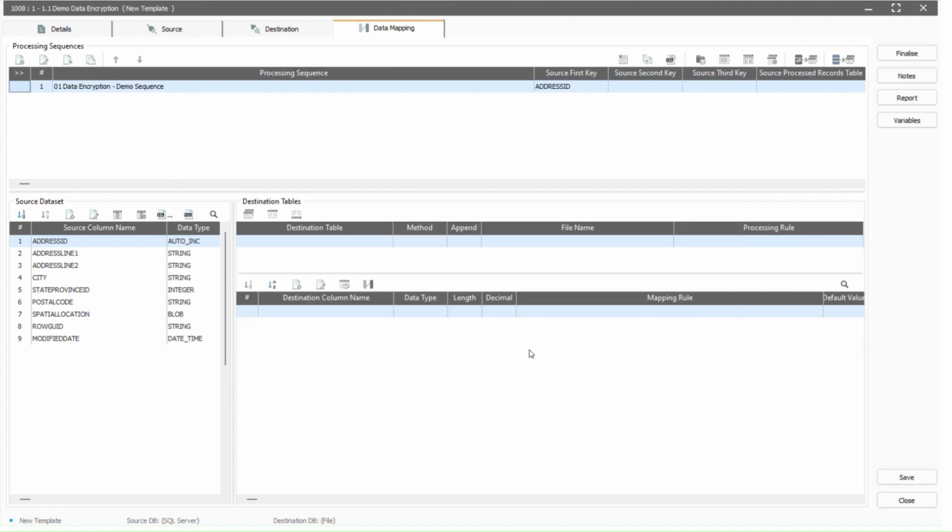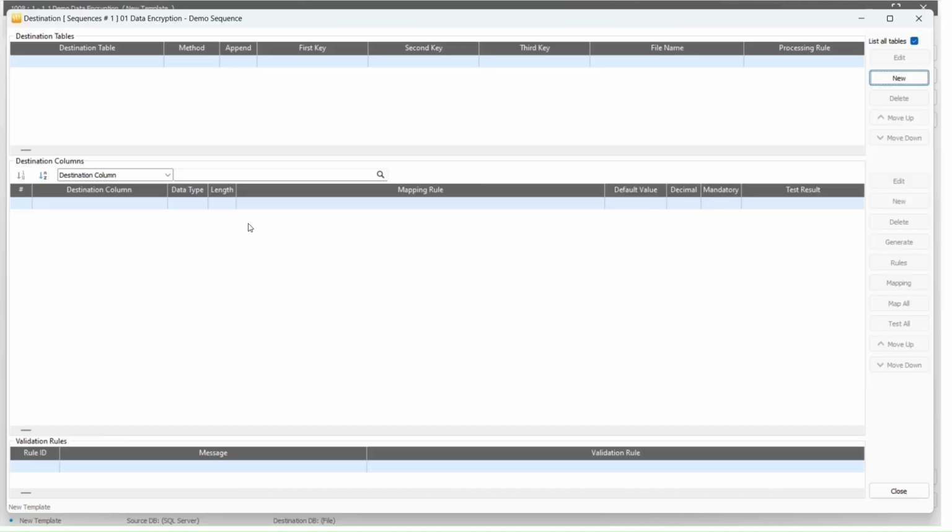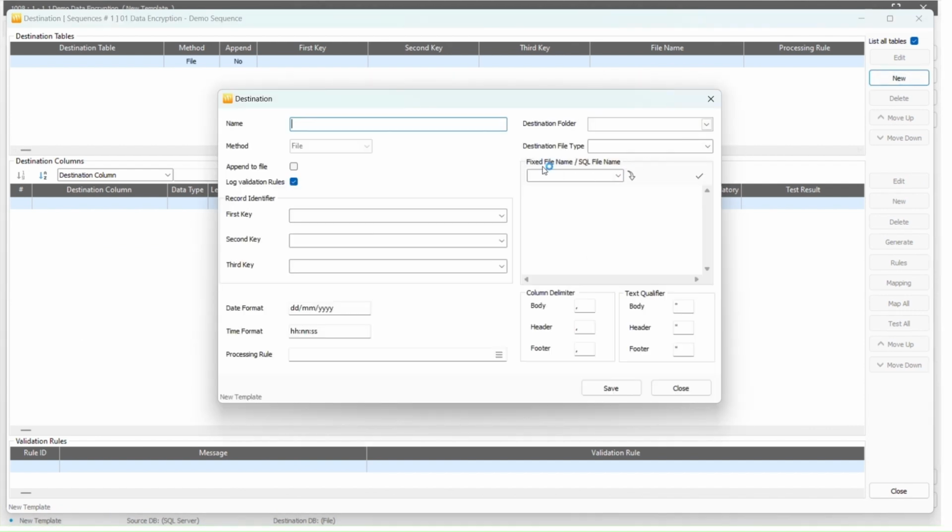Now, it's time to include the destination table. Expand the destination tables pane. Click on the New button. This action will prompt a destination window to appear. Enter a name, such as address, and select the destination folder.